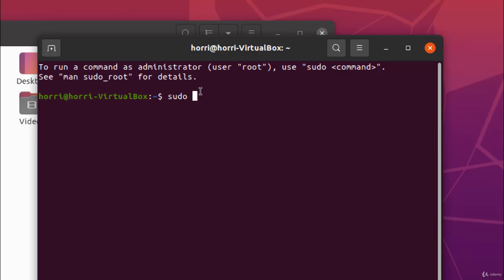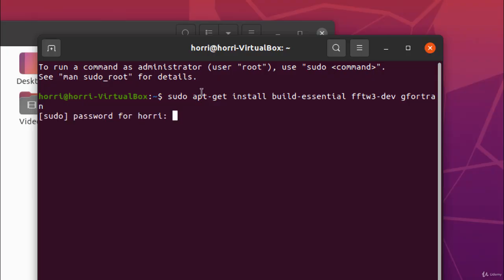Sudo apt-get install build-essential. Build essential is a meta package that is used for compiling other sources. Then FFTW3-dev and gfortran. Gfortran is a GNU compiler. Then we enter the password.